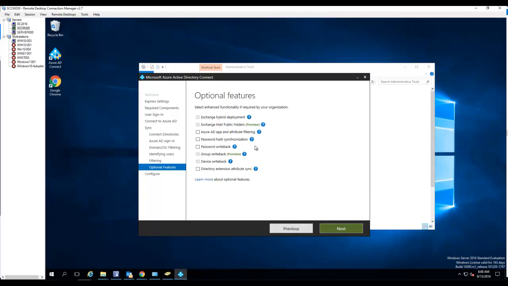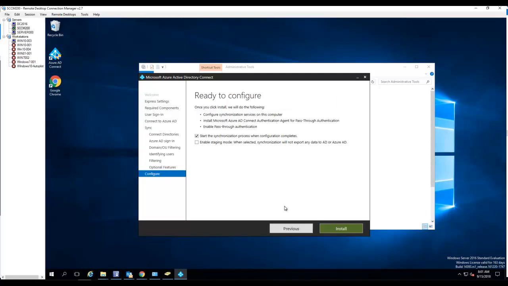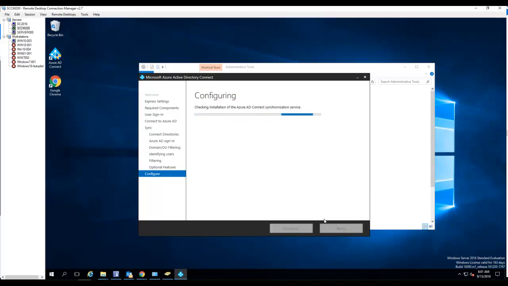Let's see what this is. By enabling Azure AD app and attribute filtering on the subject attribute. Okay, that's fine. I don't have to check that box. Click next. Start synchronization. So the installation and configuration will take a while. I'm just going to pause the recording and we'll come back.